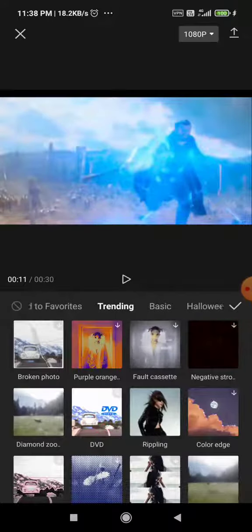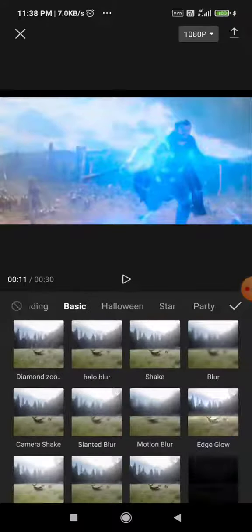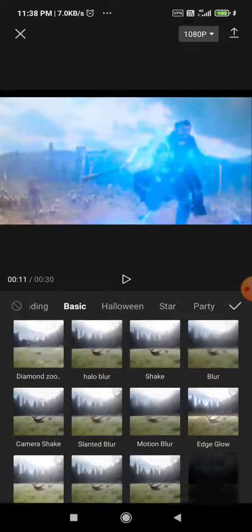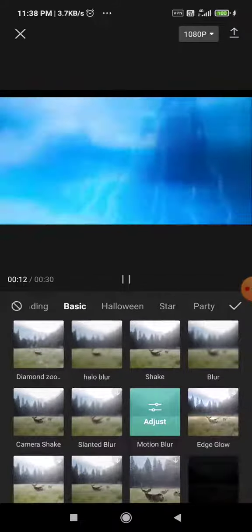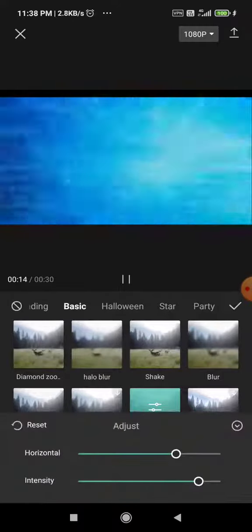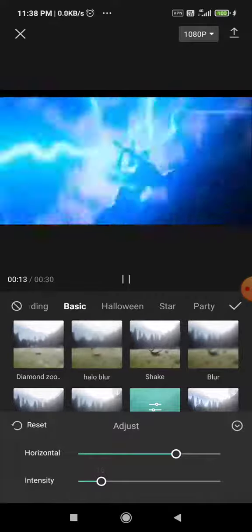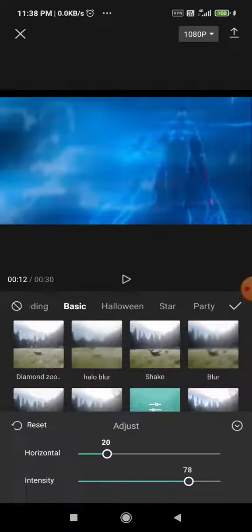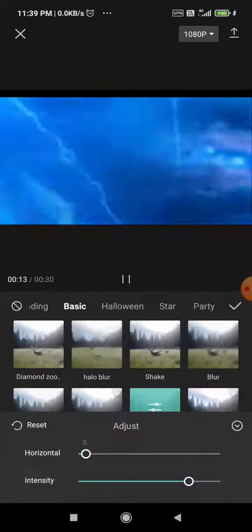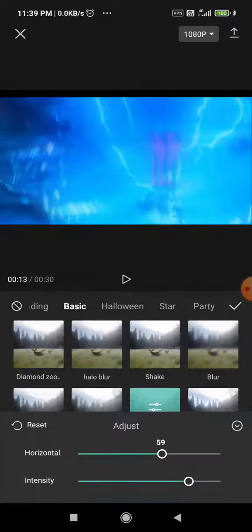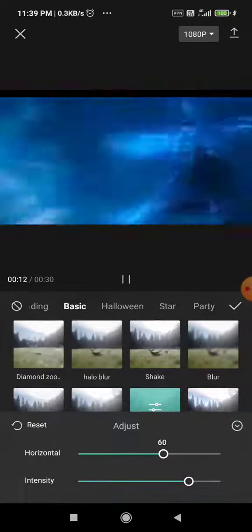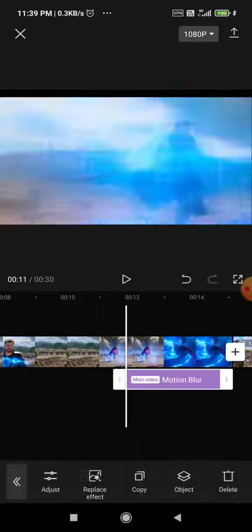Now search for basic option. Click on basic, and as you can see in the second row, you will find a motion blur effect. So click on it and you can adjust the intensity of it. You can decrease it or increase it, or you can decrease the horizontal lines here. I will keep it around 60. Okay, now click on check.